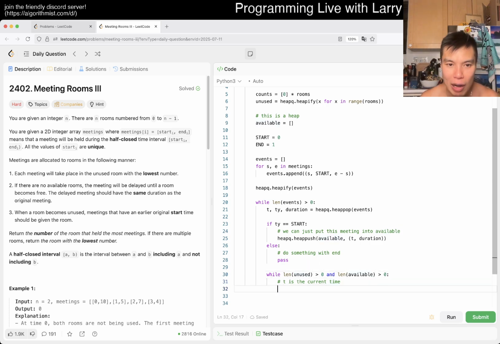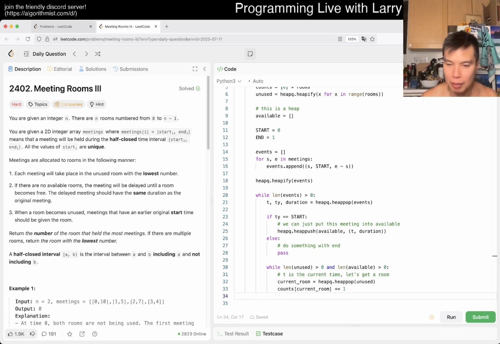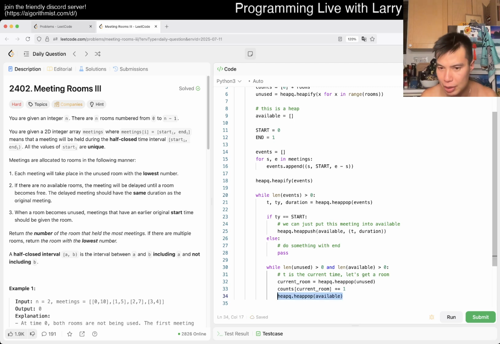So now we want to say, t is the current time. Let's get a room, and that's easy. Current room, maybe. Let's go to this, and then that's it. So then we increment. We also pop available, with the current time, which is not available. Well, that's just the starting time, and it's only used as a tiebreaker, but we don't use it for anything else. We only care about the duration.